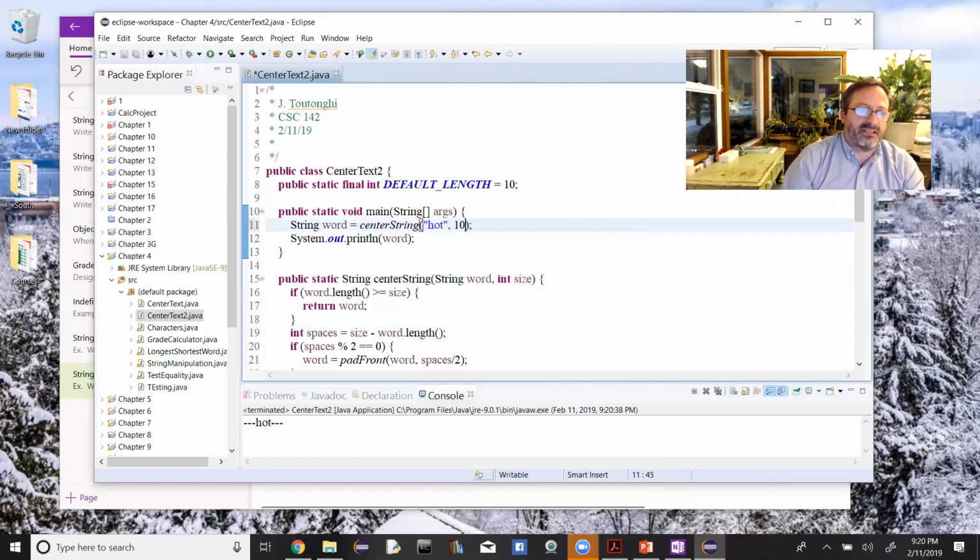We go to 10. Should be 4 and 3, so that seems to work. We go down to 2. Just returns the word hot. So this seems to be working.